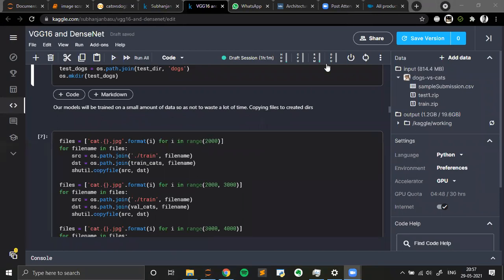Somebody asks whether this file is continued from the previous one in Jupyter Notebook. No.